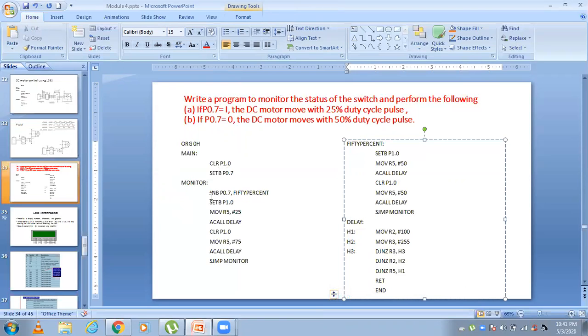JNB P0.7, monitoring this particular bit P0.7. If the bit is 0, then it goes to the 50% duty cycle. So if the bit is 0, the condition is satisfied, then it jumps to the subroutine program. So it will come here. Set bit P1.0, that means the port 1.0 pin will be set high.